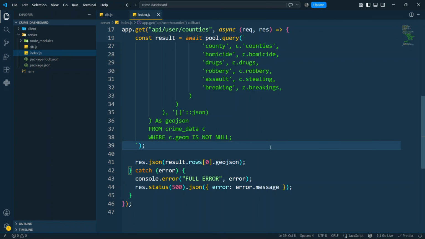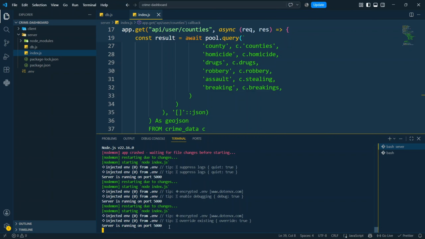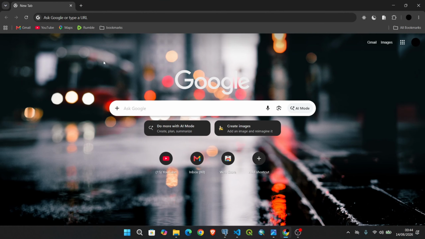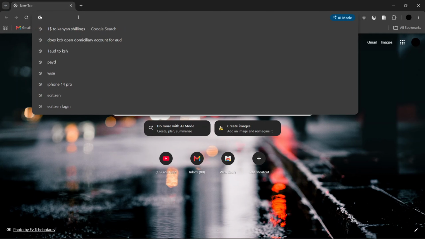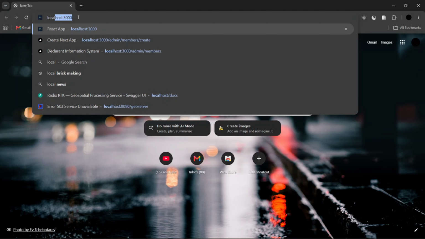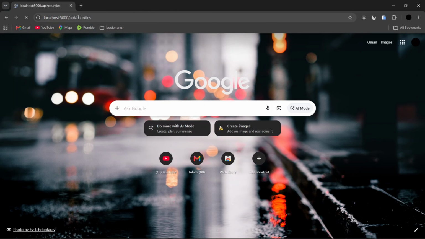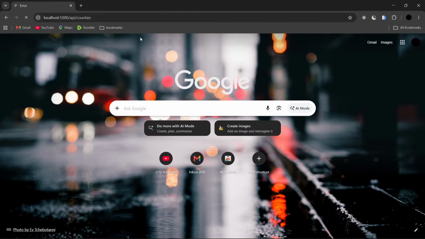So this way we just need to go to just this way. You can see it says that the server is running on this port. Okay, so now we can go ahead and inside our Chrome we can say localhost:5000/api/counties. So let's run this one. So it says that cannot get /api/counties.